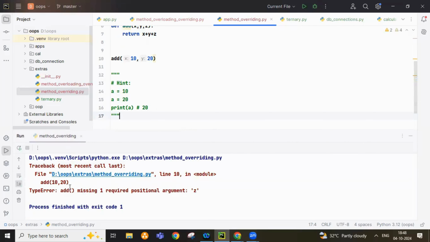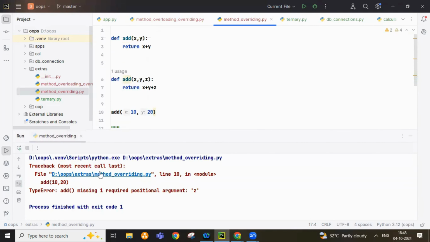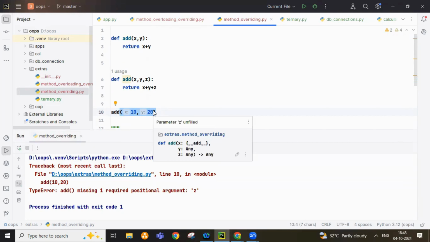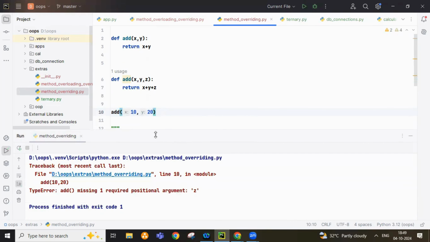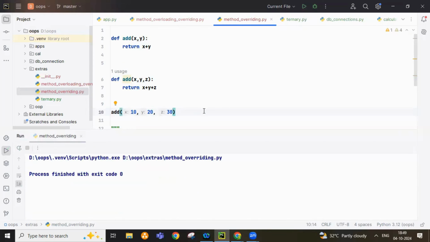Now, did you see? Since the second method is overridden with the first method, it is not happy. It says, "Hey, you're calling me, but I need three. Why have you given only two?" So how can we fix this? I can add one more, for Z. Make sense? Since I didn't print it, if you want to get the data, apply print.